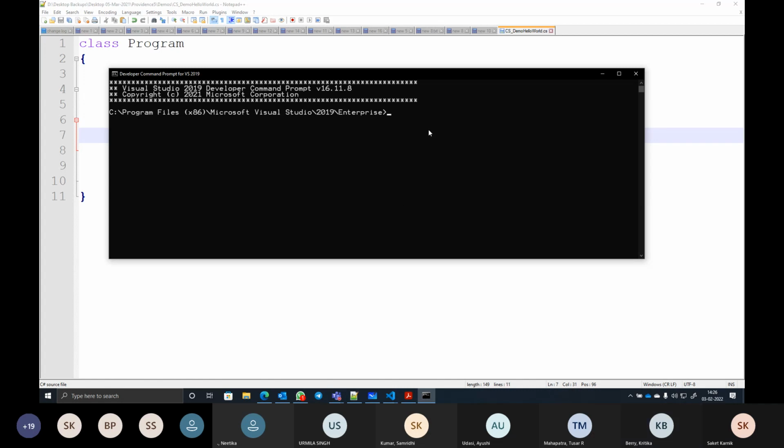Now here we are at a different path. This is not the path at which our code file is present. Am I right? It must be the same case for you also. Am I right?